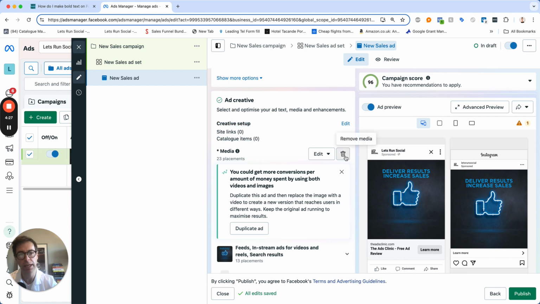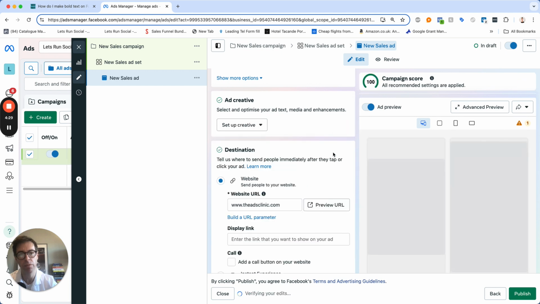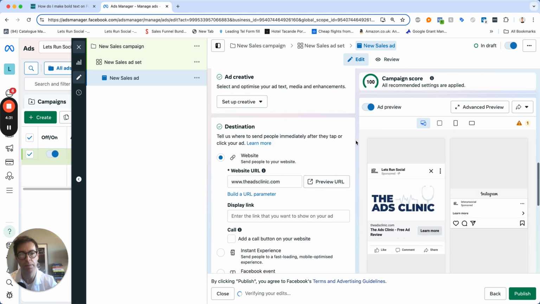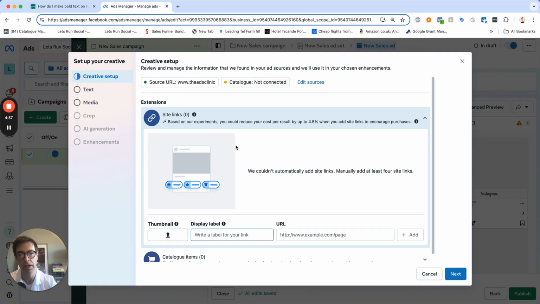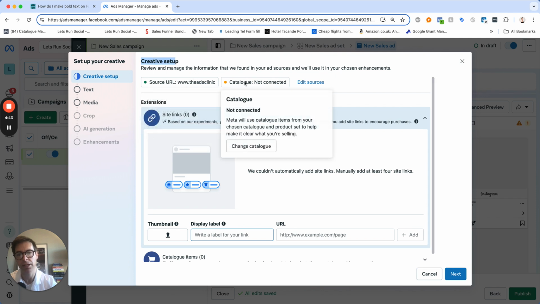So if I was to delete, let's just go back to the beginning, remove that particular bit of creative, go back to creative setup, set up ad creative, upload an image ad. You can see the first thing that I see here in the creative setup is source URL again and catalog not connected, which is what we want. But by default, when creating a new ad, that will pull through a catalog, whether it's your own catalog you don't want or another client's catalog.